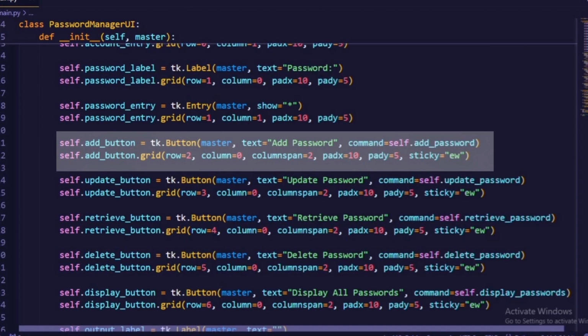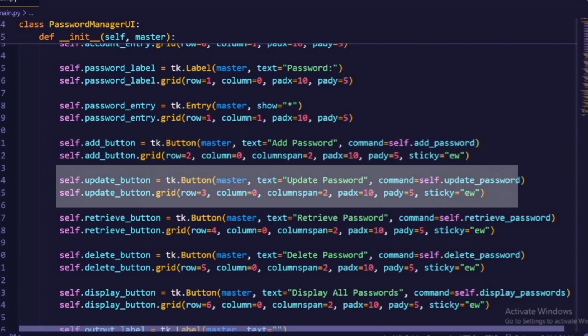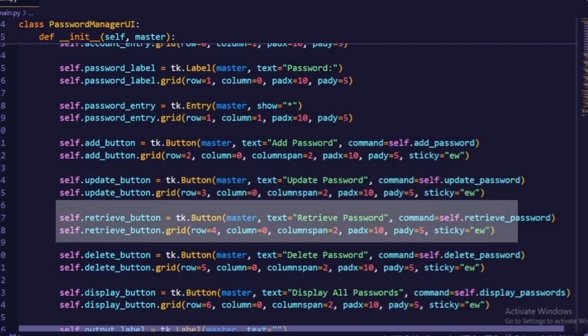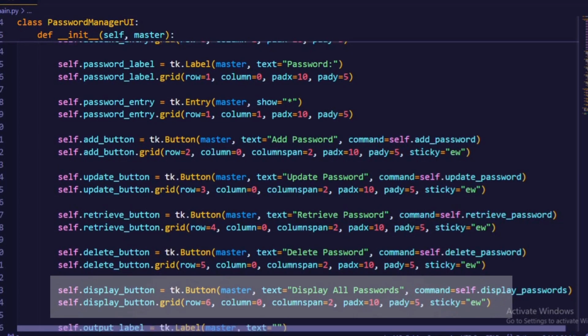Creating buttons. Several buttons are created using the tk.Button constructor. Each button has a text label and a command associated with it. For example, self.add_button = tk.Button(master, text="Add Password", command=self.add_password) creates a button labeled Add Password, and associates it with the add_password method. Similar buttons are created for updating, retrieving, deleting, and displaying passwords.